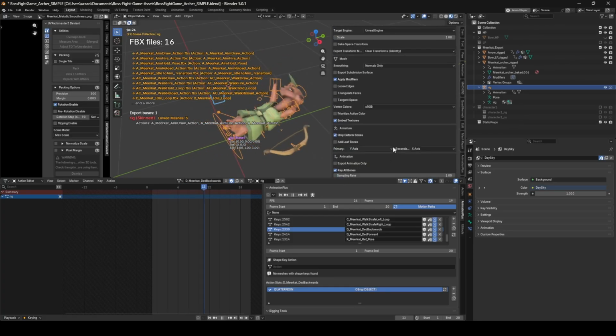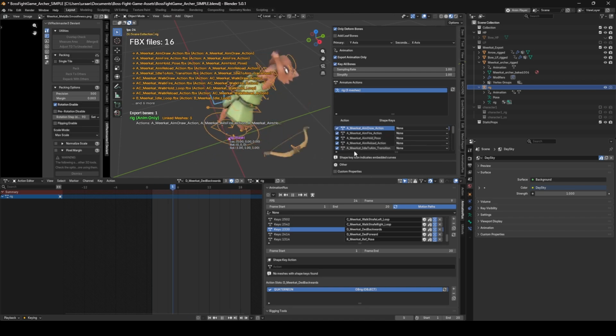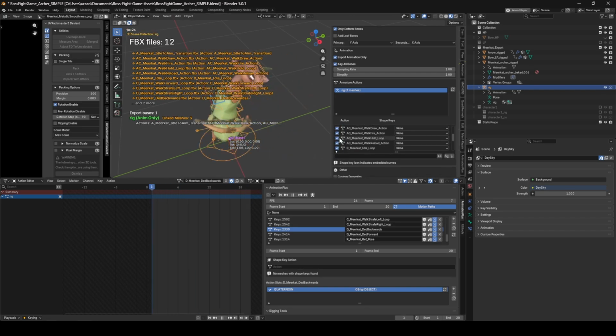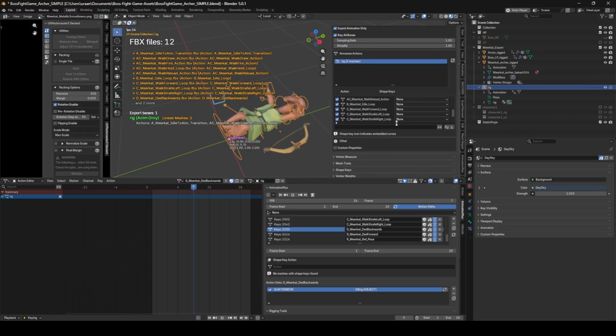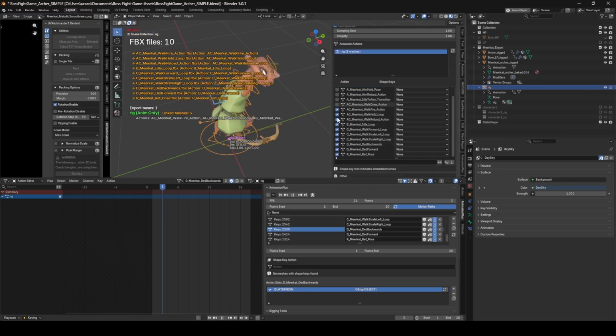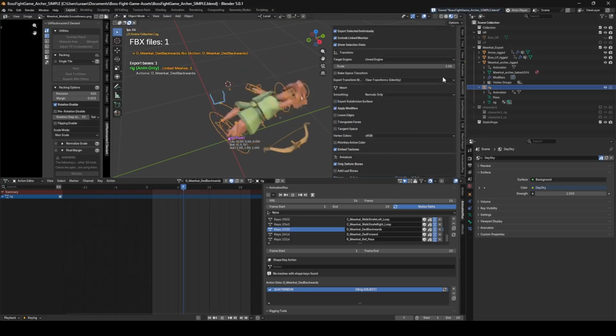So now we get all the animations. And then I usually only want the animation itself. I don't need the rig anymore. And now we can just find the death backwards and quickly disable everything here. Let's make this a bit bigger so we see everything at once. And there we go. So now we just have one animation and we're good.